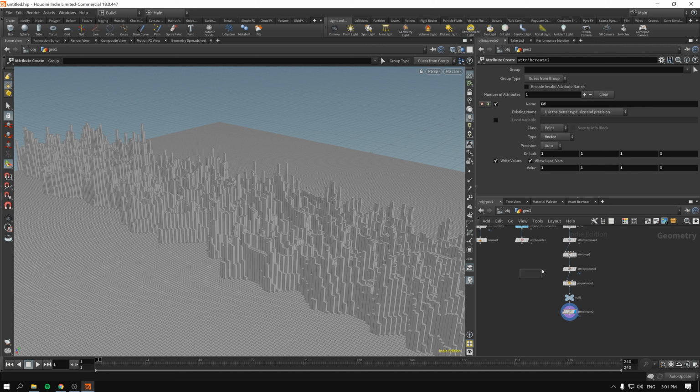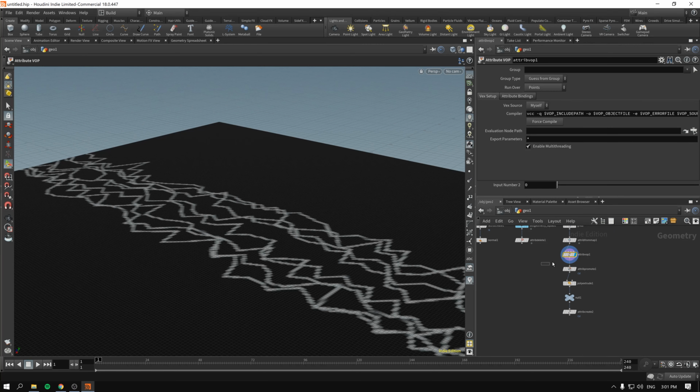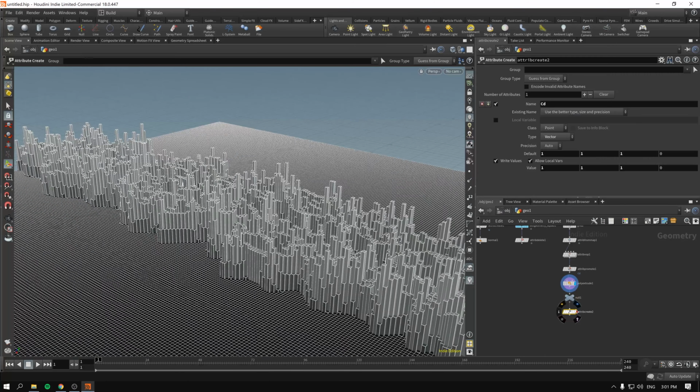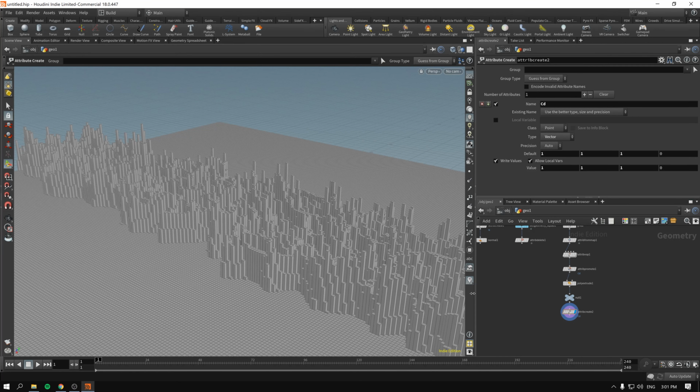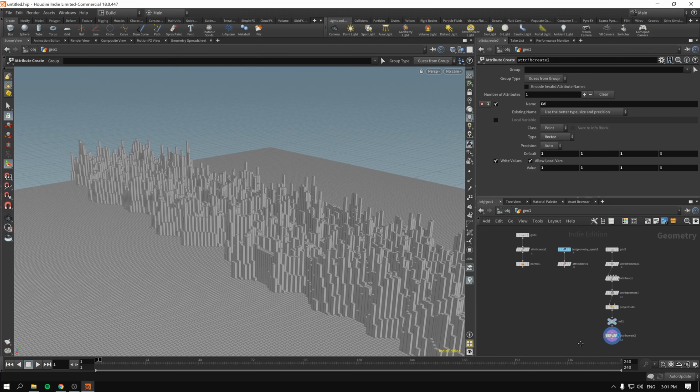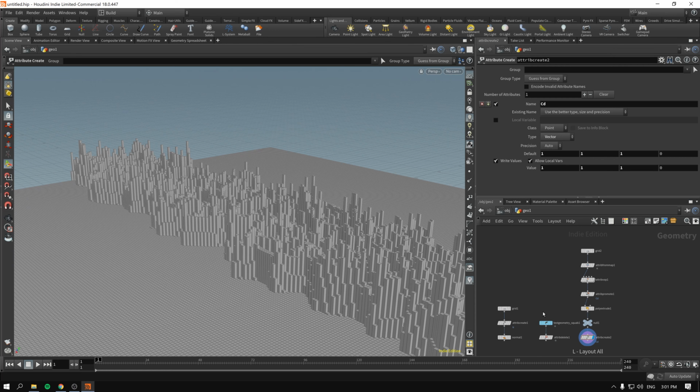So hopefully this makes sense, right? Again, previously we had attributes, and then just by creating an attribute with the same name, we overwrote the attribute as if it wasn't there.